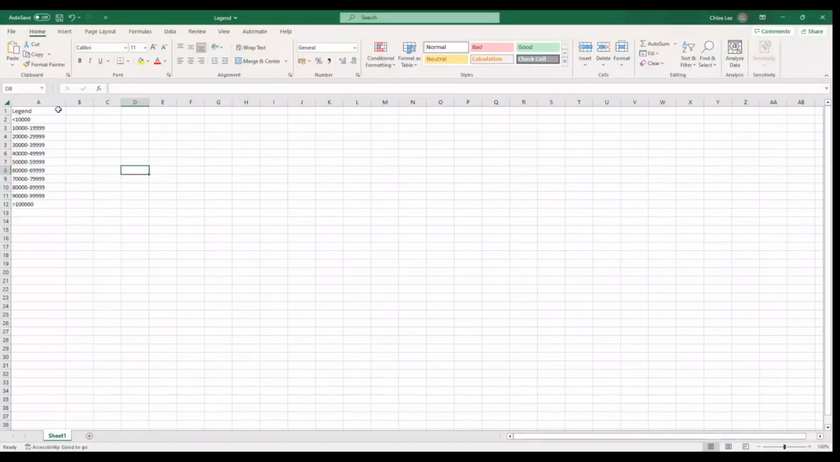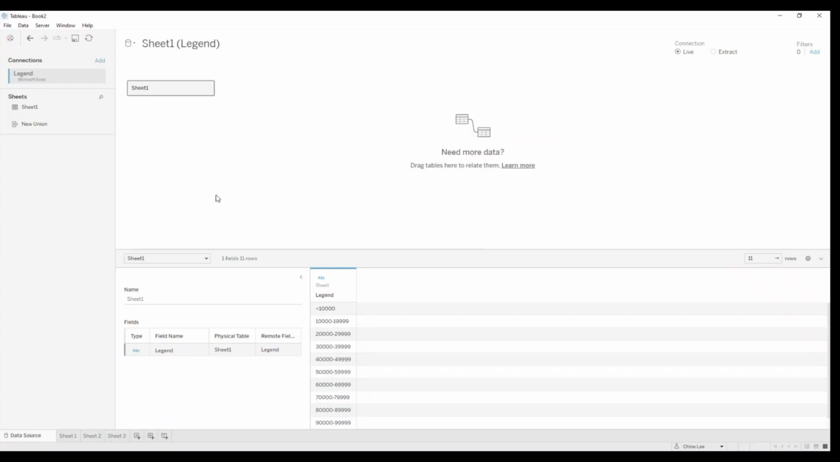To create the legend, you need to first create the exact same categories in Excel. Here is an example. Make sure they are the same as Sales Group, as you will need to blend the data sources later on in Tableau. Then, import the Excel file to Tableau as a new data source.